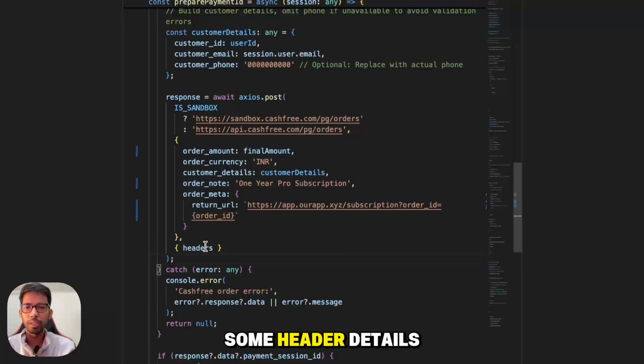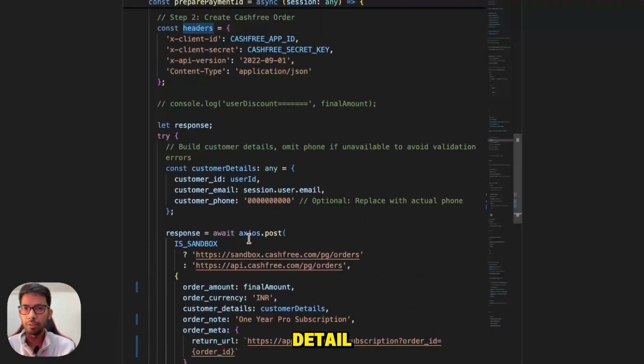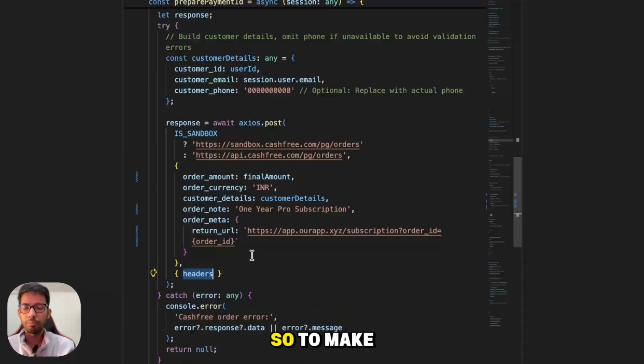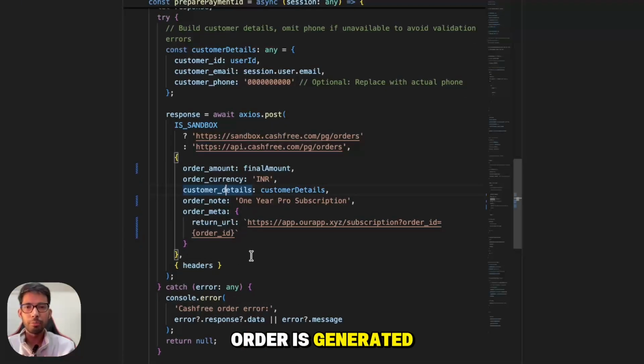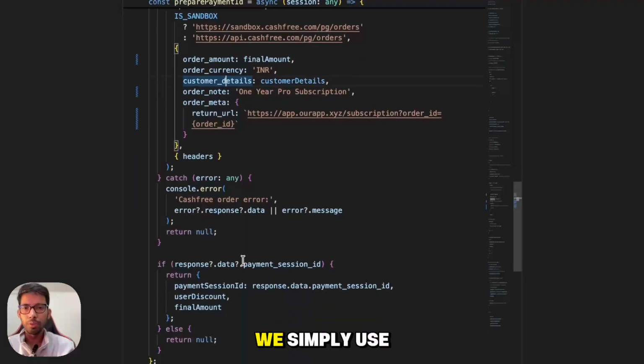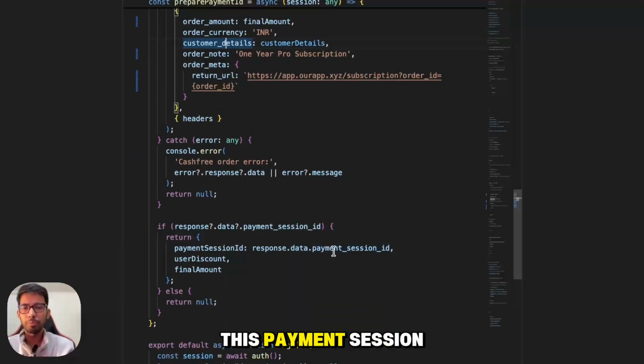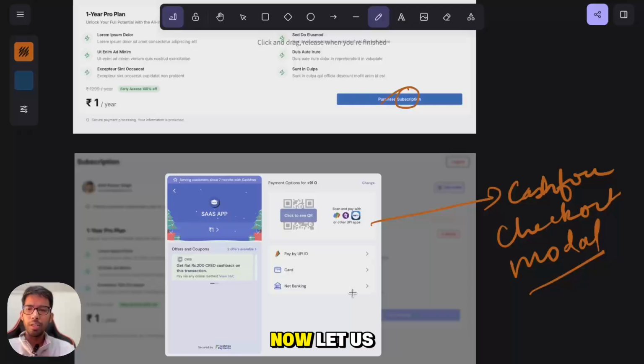And we pass some header details. So if you see these header details, we are using the Cashfree app ID and Cashfree secret key, to make sure the order request is coming from a Cashfree merchant. Now once the order is generated by Cashfree, we simply use that payment session ID and we pass this payment session ID to our front end. Now let us try to understand how this Cashfree checkout modal appears.